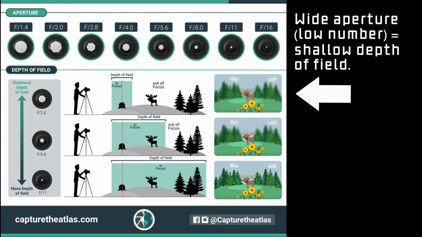When we open our aperture up wide, so remember, wide aperture is a low number, and that's the biggest opening. So let's say that our lens is a f2.8 to f22 lens. So f2.8 is as wide as it goes. When we use a wider aperture, it's going to result in a shallower depth of field.